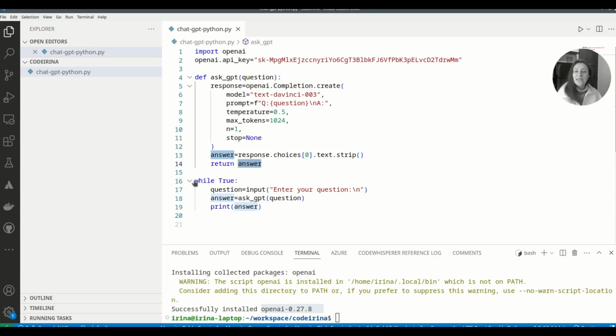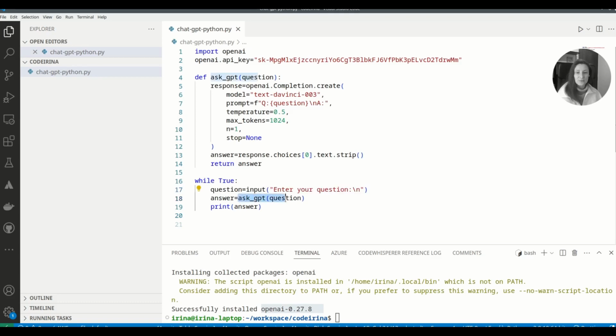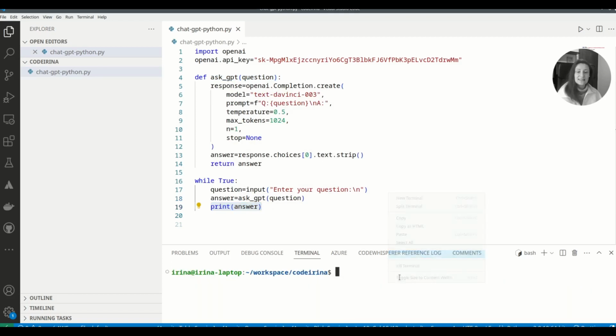After that, we created a while true loop. This loop is a never-ending loop that will give us the opportunity to ask ChatGPT over and over again until we simply quit our app. So here we enter our question. We are using the input function to enter the question. So then we call our Ask GPT and pass our question, and we print it out on a console. Let's test it out and see if it's working or not.